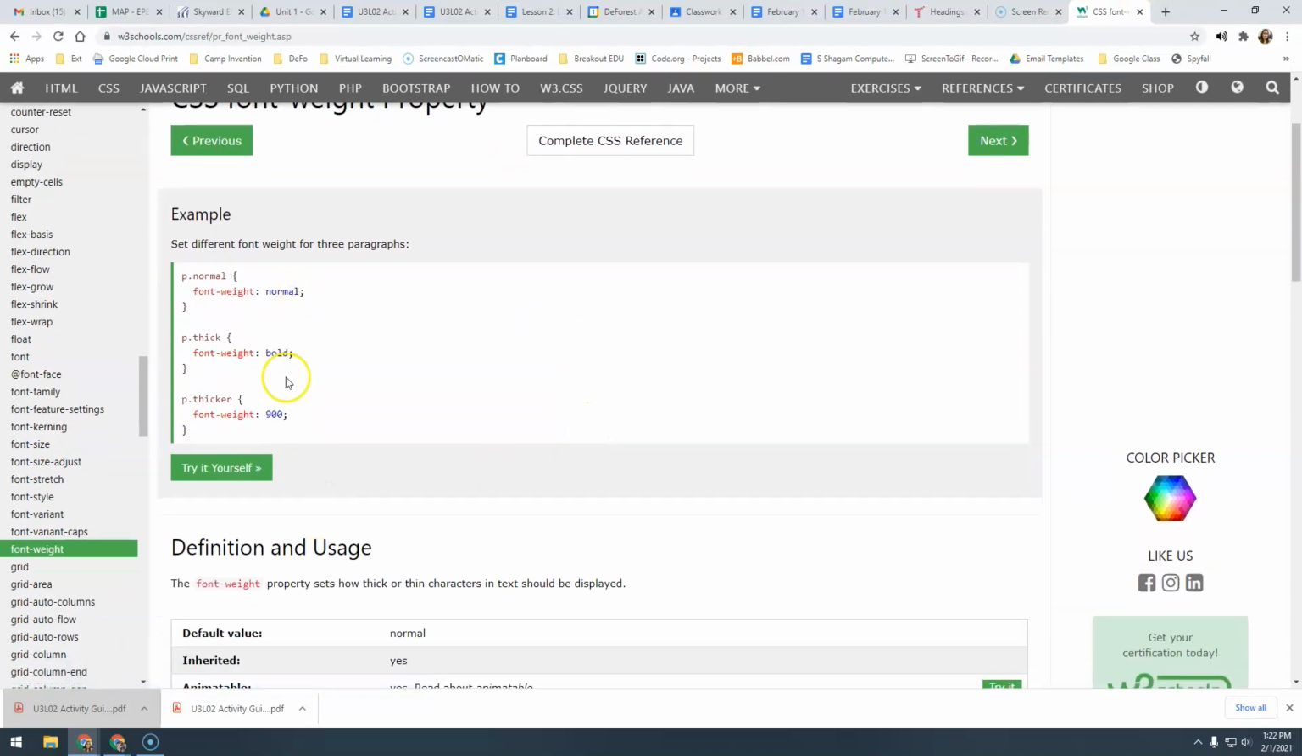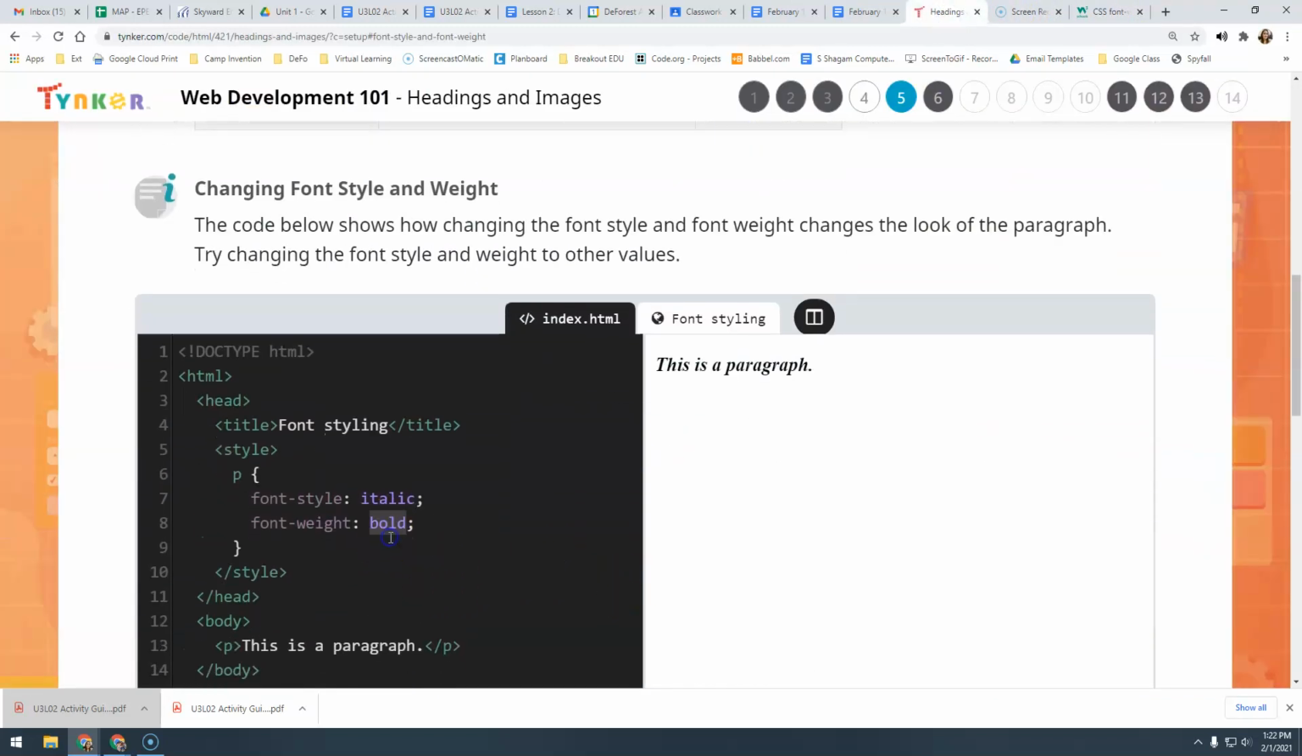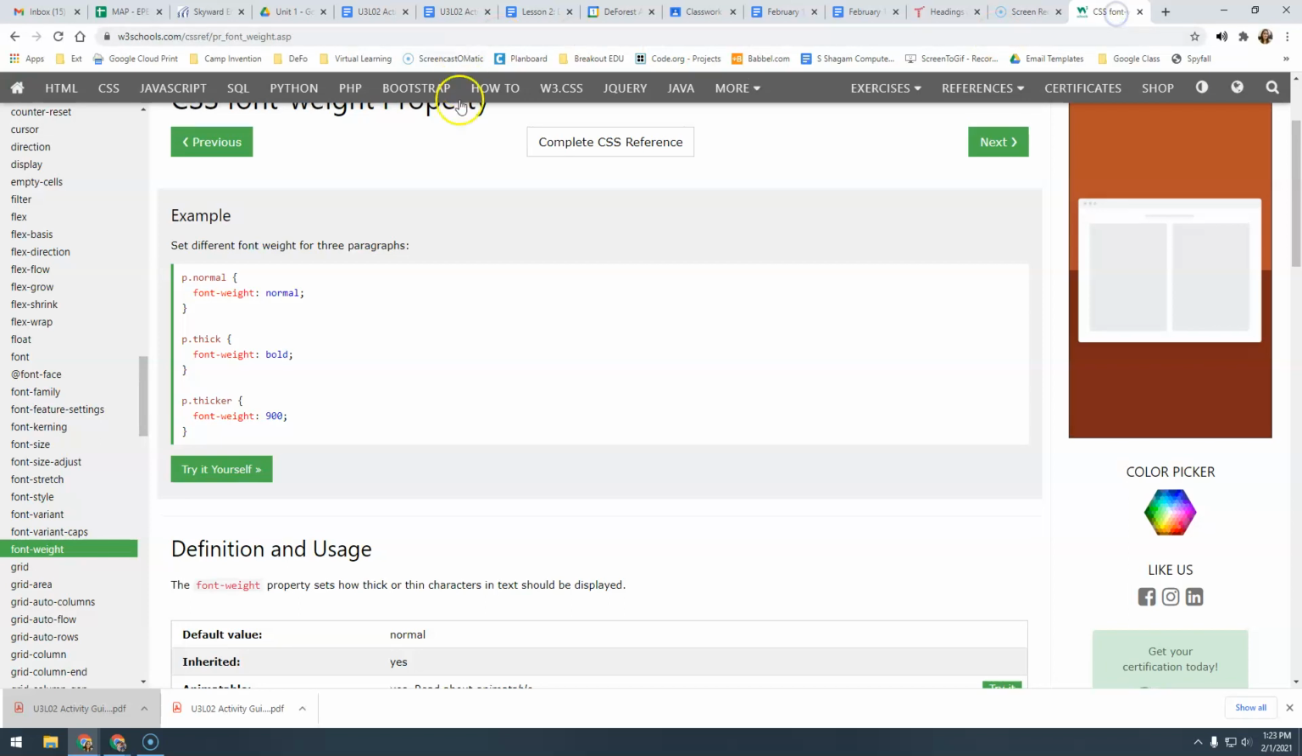we have normal, bold, and you can also set an exact amount that you want. So I could say 900. I could say 500. I could say 250. It's going to be too skinny. It isn't even going to touch it. Normal. Thin works. Bold. What's bolder? Bolder doesn't do anything. And then font style.